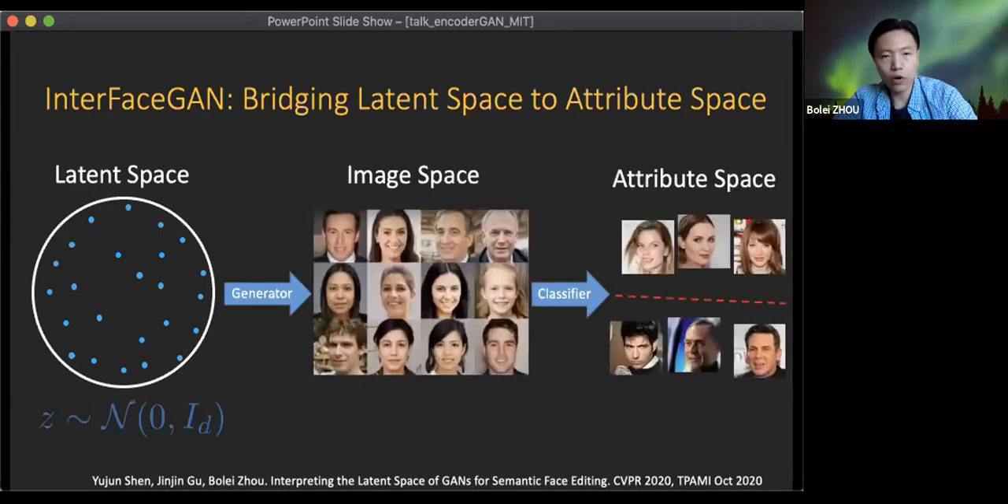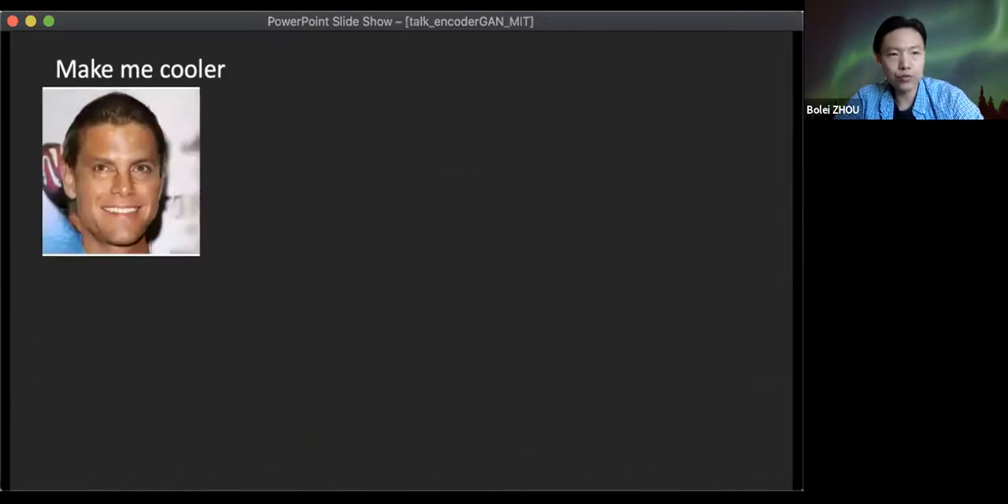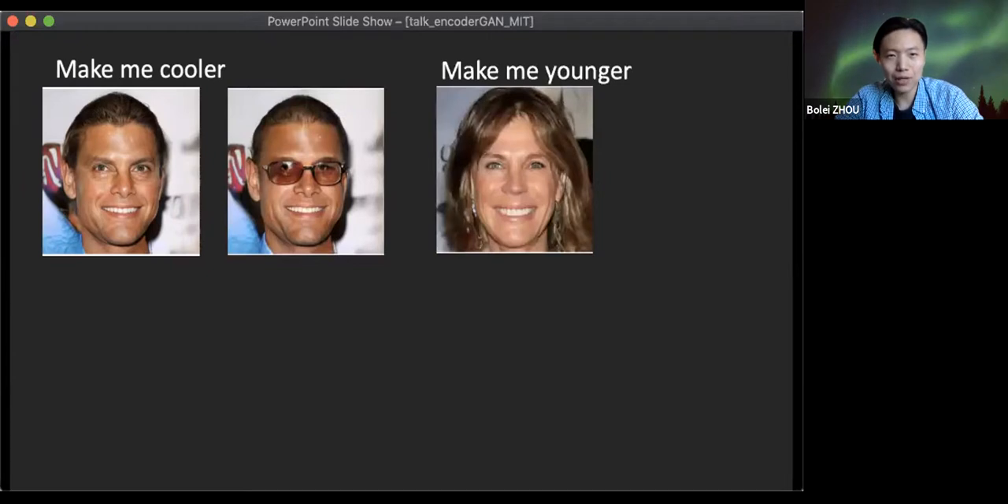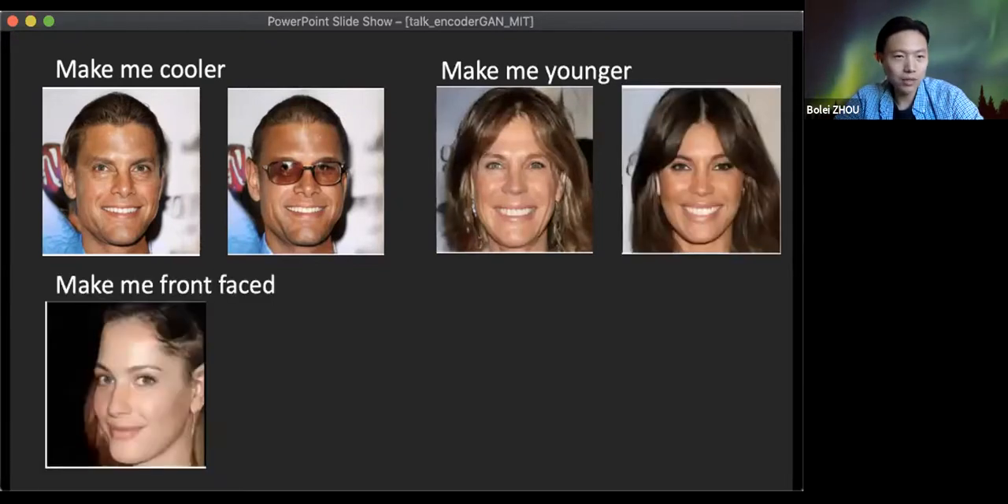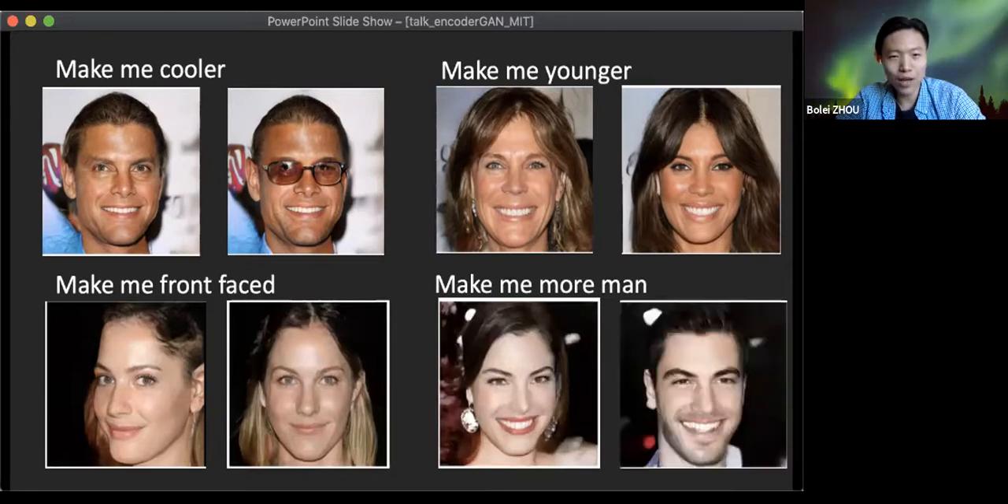The technique itself is similar to HiGAN. We can discover various facial attributes, then push them towards the boundaries, and achieve realistic manipulation. For example, make the guy cooler, then we can just add glasses. Make younger, then we can change the age. This lady wants to be front-faced, then we can change the angle of the face. And make me more manly, then we can make this lady more manly.